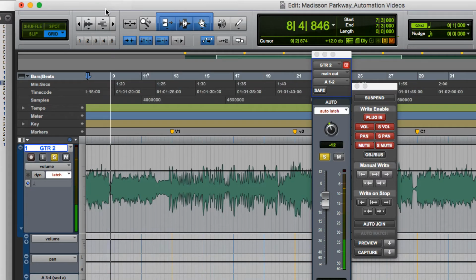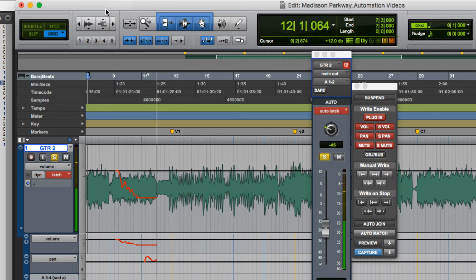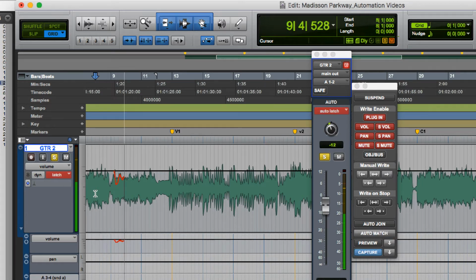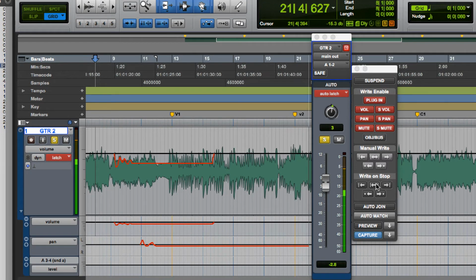Another thing about either touch or latch is you will only automate the functions that you are touching, but you can do multiple ones. Right now I have both pan and volume going. I can auto-match all of these things at once across all channels by hitting the Automatch button in the automation window. If I wanted to just turn off one parameter, like let's say volume, and then leave the pan writing, I can command click the write enable button for volume in the automation window, and it turns off volume across all channels that are writing automation and leaves the pan going.